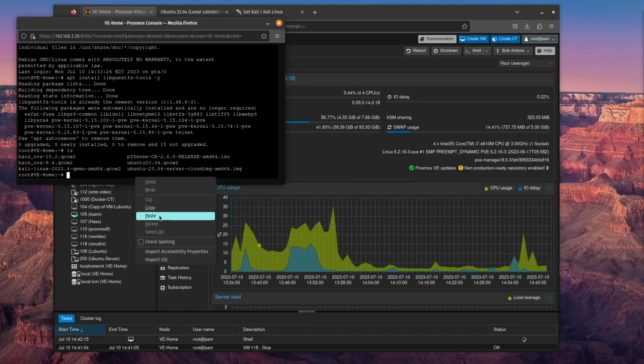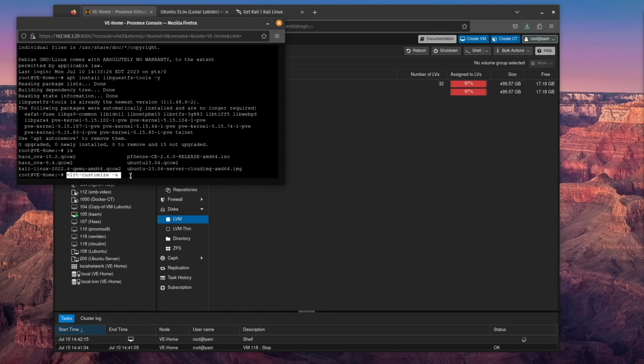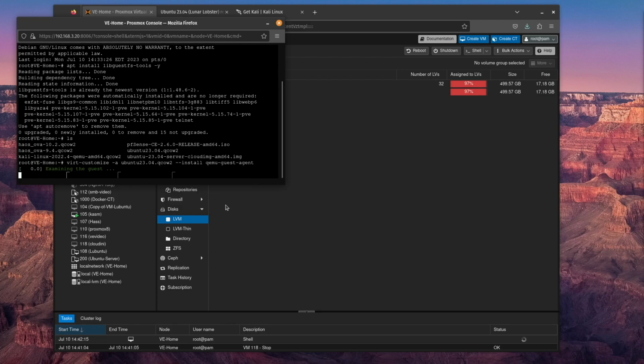So the first part of the command that we're going to use to do this is going to be virt-customize -a, then the file name, in our case Ubuntu 23.04 qemu, and the command we want to execute. In my case, --install qemu-guest-agent. Now we can press enter, and if all goes well, we're going to have qemu-guest-agent embedded directly into our image.